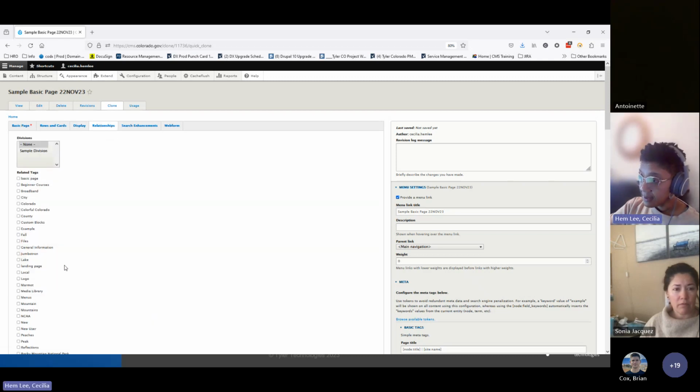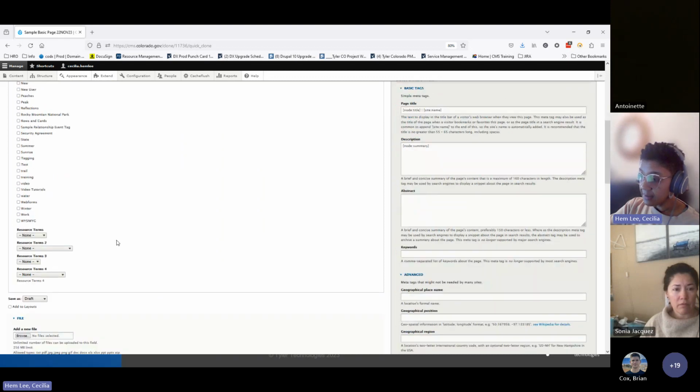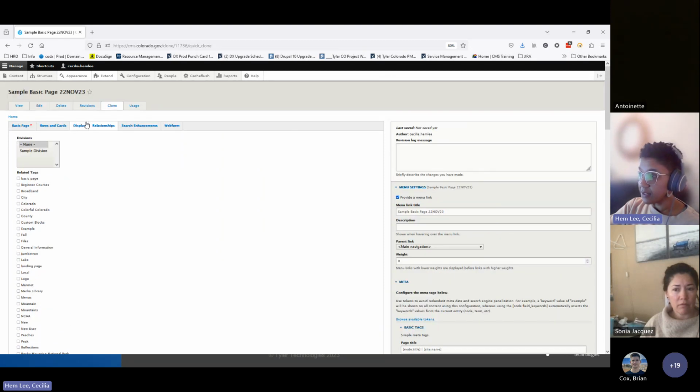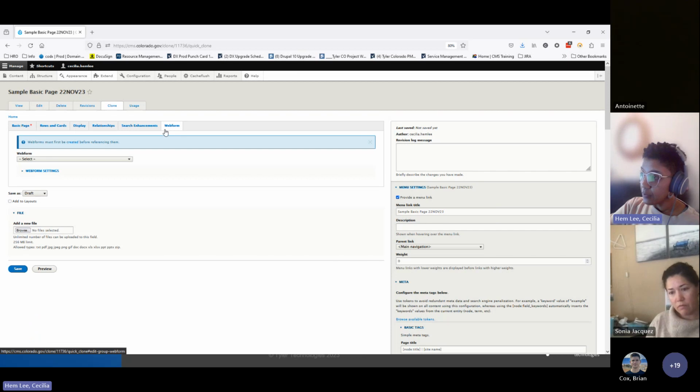Relationships, if you have used this in the past, it is the same. This is something that we could spend hours talking about. So if you wanted to have a specific meeting or session with our team about relationships and search enhancements and web forms, we are happy to do that with you.